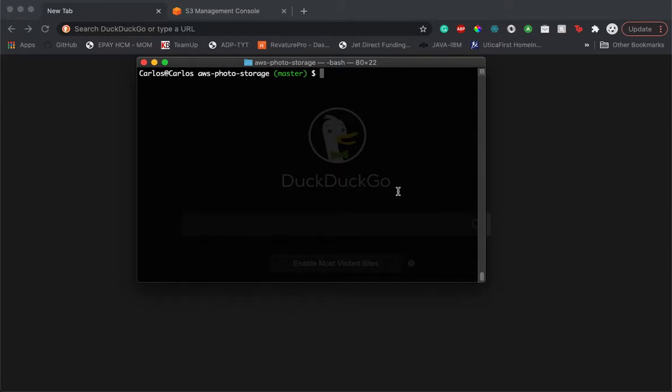Hello and welcome. Today I'll be showing you my photo album powered by a Node server and AWS S3. So let's get our Node server running.